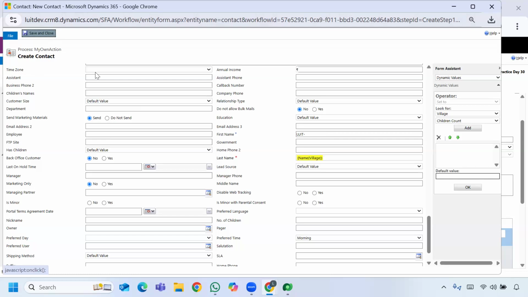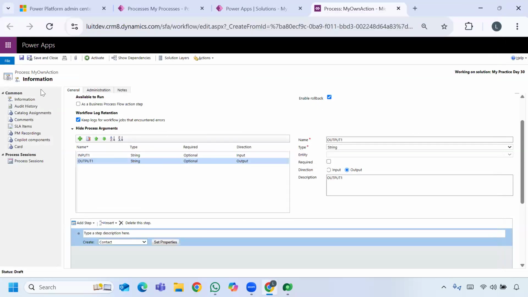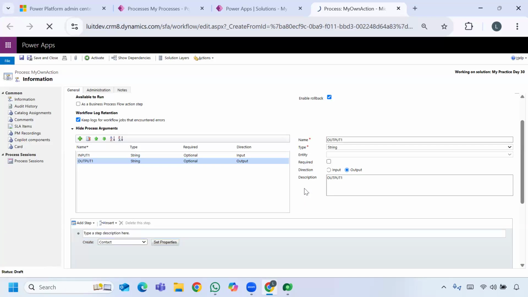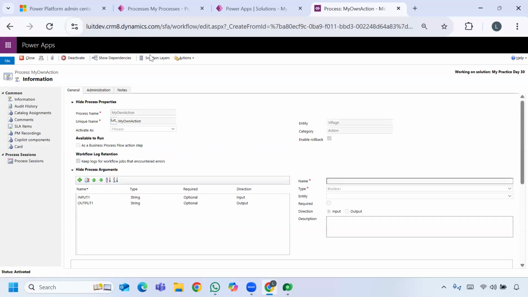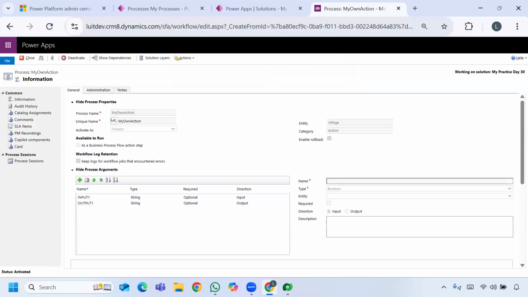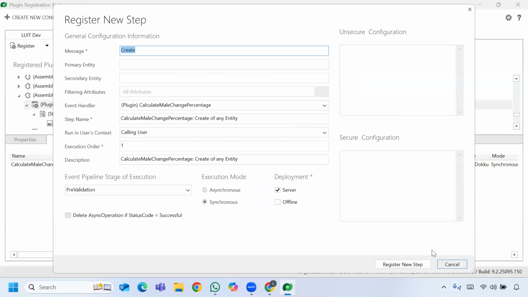Now I am done with this process definition. I am activating it. Once you activate the action, a new message will be created in the CRM database. So let's see that. How can we see that? Now this is done, right? Now I'm just refreshing it. So this is activated. Now I'm refreshing the plugin registration tool as well.